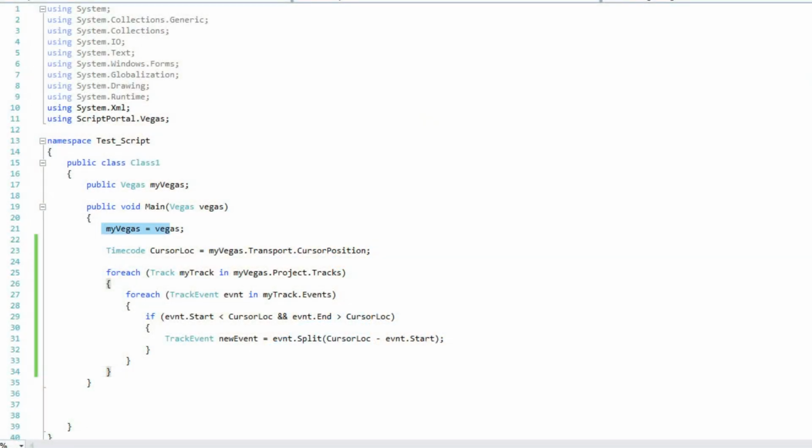Once again, we get our myVegas equals Vegas. Again, we need the cursor location, so we get our timecode cursor location is myvegas.transport.cursor_position. Then we're going to go for each track, my track in myvegas.project.tracks, for each track event in mytrack.events. So we're going for every event, and then if the event.start is less than the cursor location and the event.end is greater than the cursor location, in other words, is this event under the cursor?